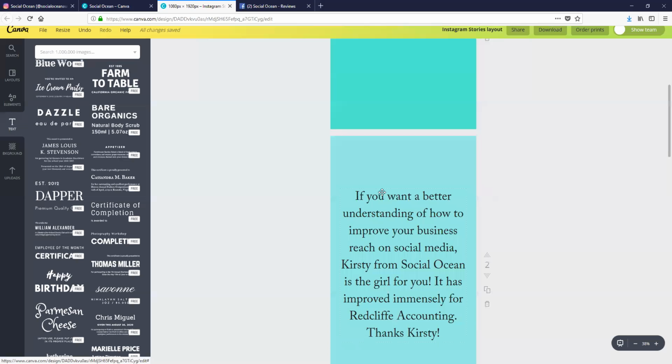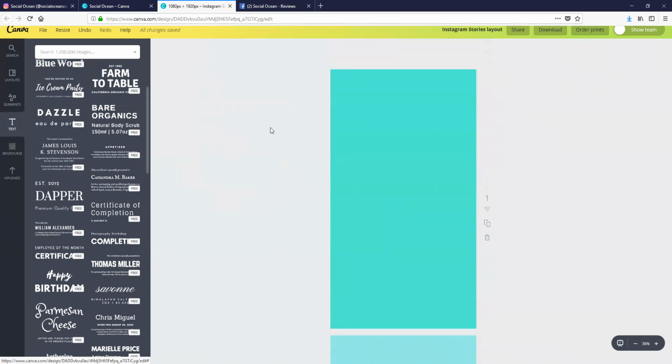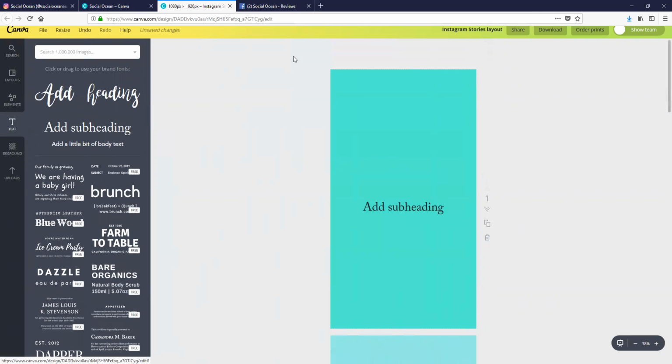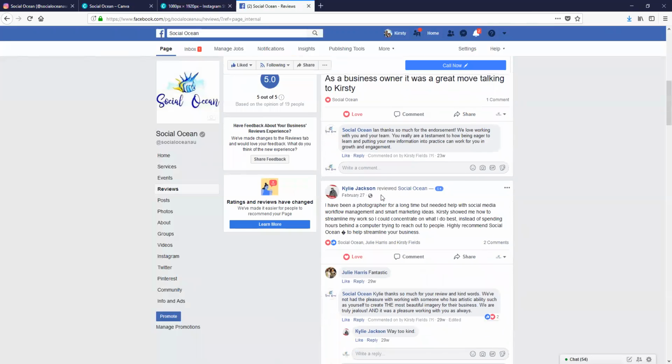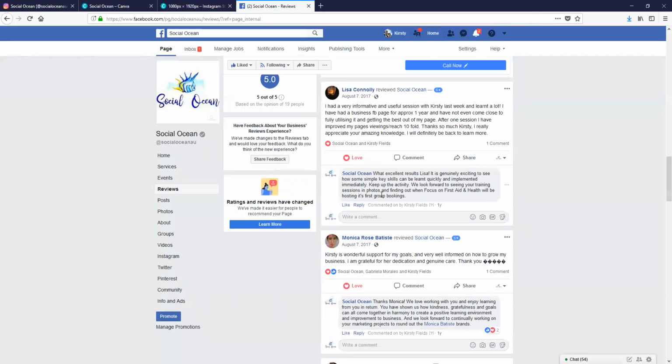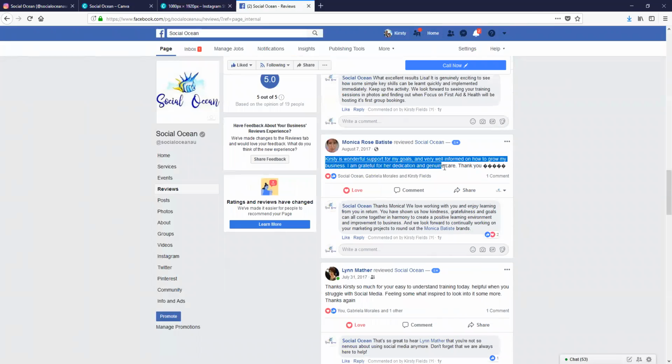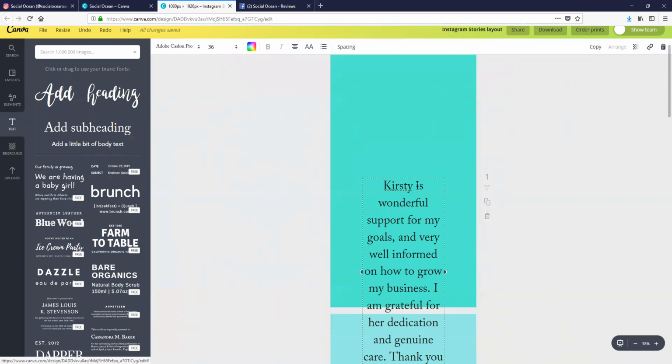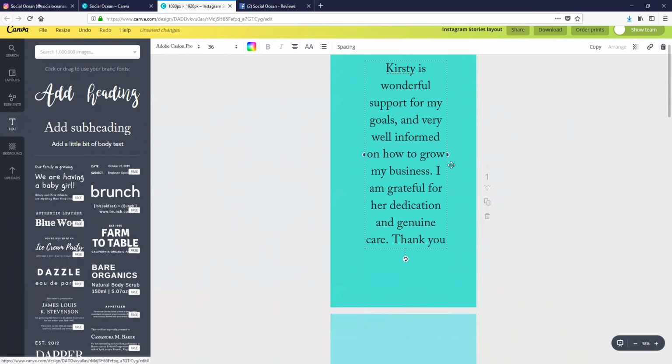And I can continue collecting reviews from my clients using surveys or anything that I want. So I'm going to add another one in here. I'm just going to scroll back down to one that I hadn't picked up, just another short one, just to show you what I'm doing. So I'm copying the text there and pasting it here. And I'm just centering it. So that's as simple as it is.